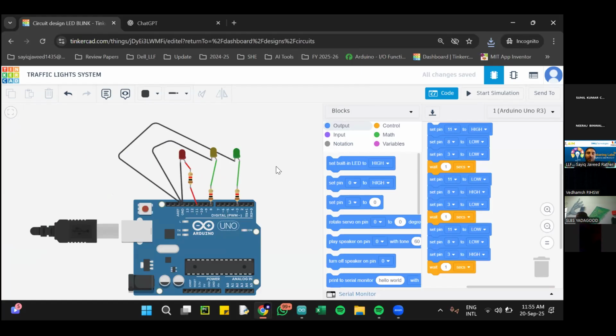Now when I go to the lab the next time, I will simply log in with my credentials. Then I will know red I had connected on pin 11, yellow I had connected on 8, and green I had connected on 3. So likewise, I can get this code as well there.